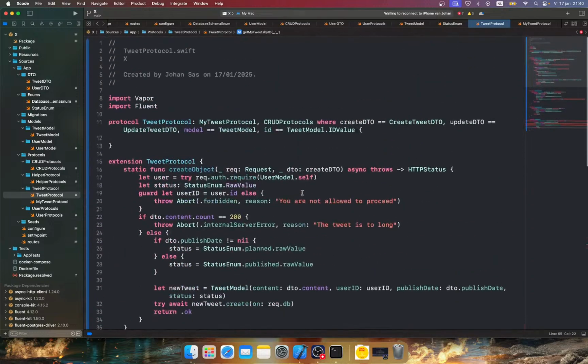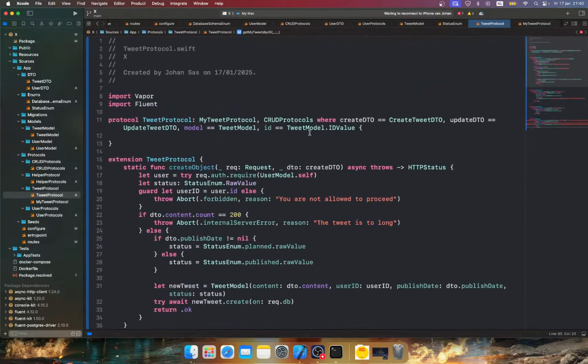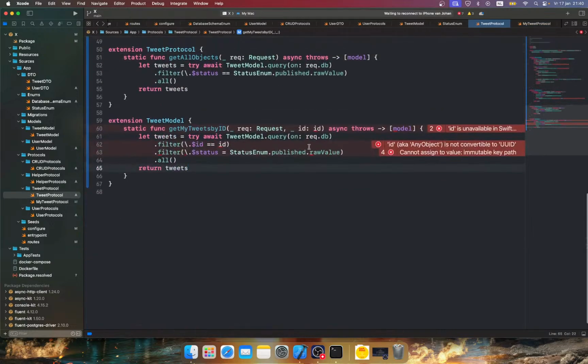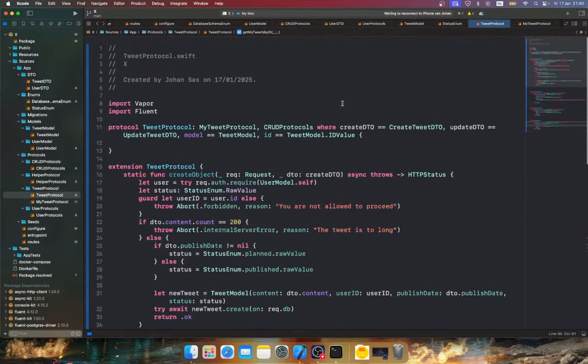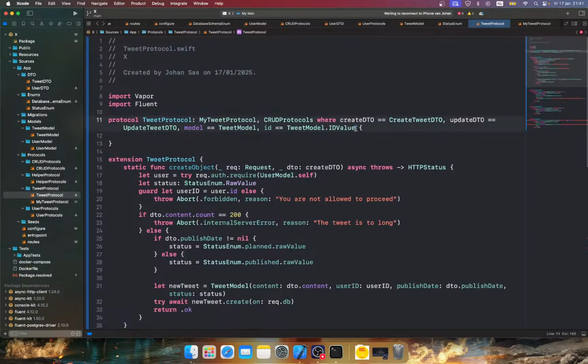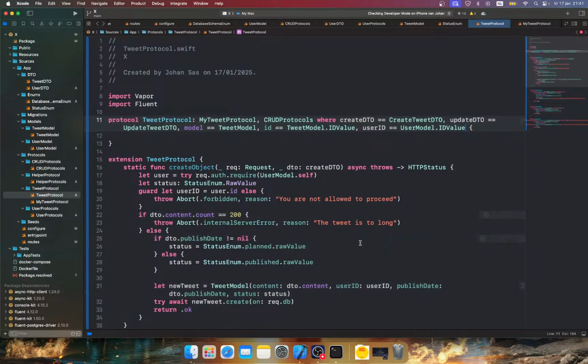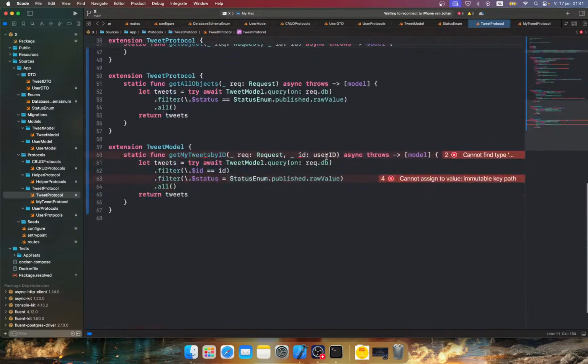Let me see really quick. Oh, this is tweet. Oh, wait a second. We made a mistake here. So this one has to be user ID. Let's put that one in this one as well. Let's go back to this one. We're going to change ID to user ID. And then after this one, we have to do comment v is equal to user model dot ID value, just like this. And this should fix it. And this should fix it as well.